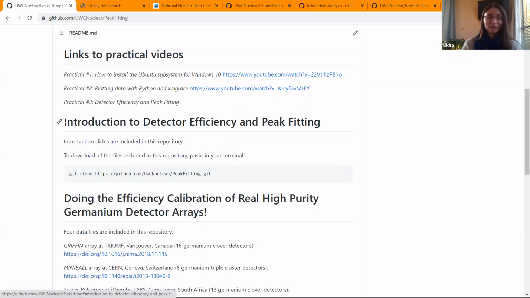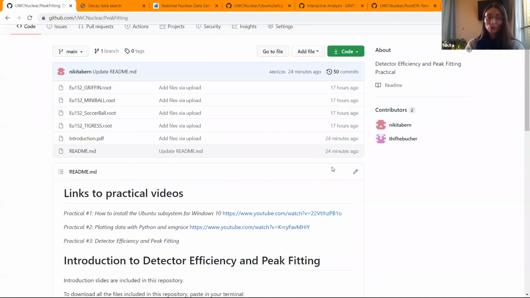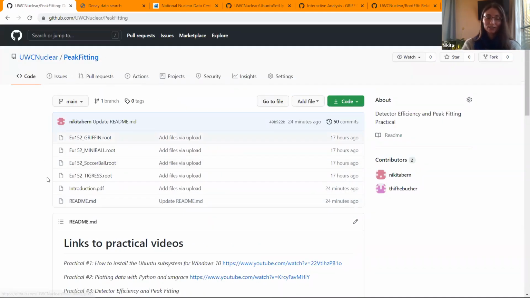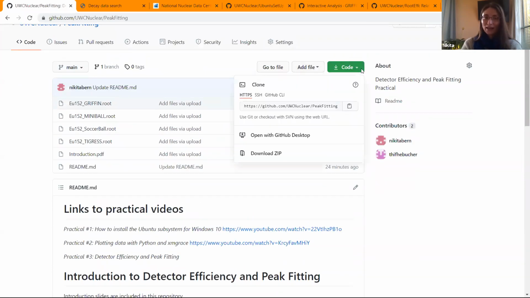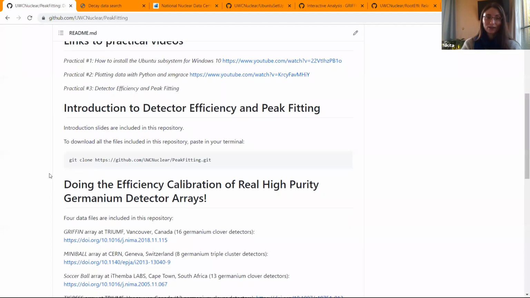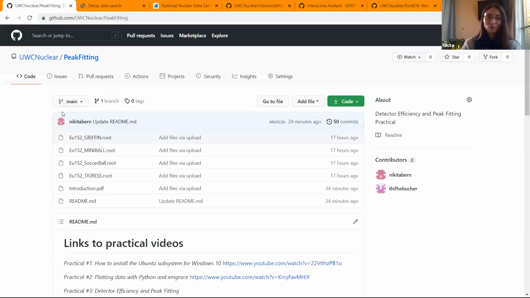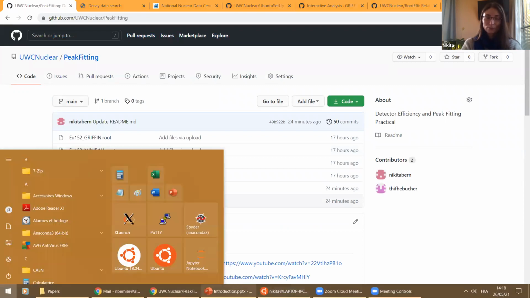Okay, so first, to download a repository, which is a folder here on GitHub, you can simply go at the top here, and you can download everything as a zip file, or you can use the link and just clone everything. So we haven't installed Git yet, but you will need to install GRSISort. So you will use that command over here. And the rest is already in the slides. So I'm going to pull up my slides here.